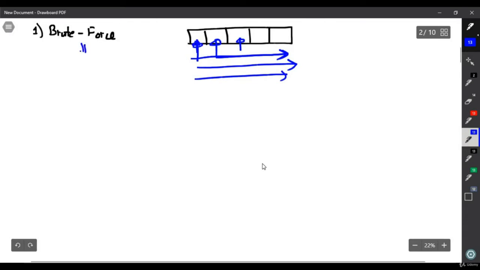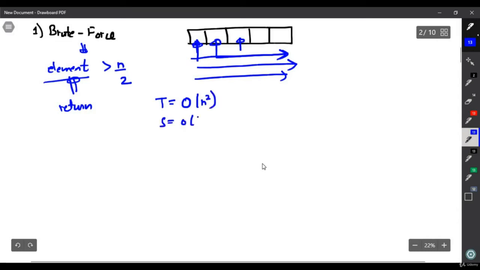So brute force is very simple. I pick one element and find its occurrence over the complete array. If I am able to find an element whose occurrence is greater than n by 2, I will return that element. What will be the time complexity? We are picking each and every element and finding its occurrence, so the time complexity is n square and the space complexity is big O of 1. This is the brute force approach.